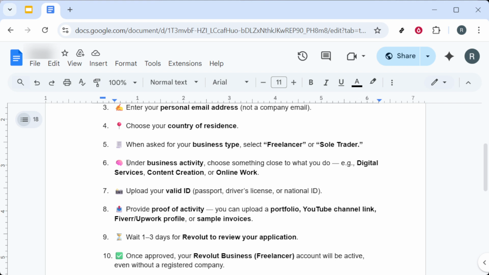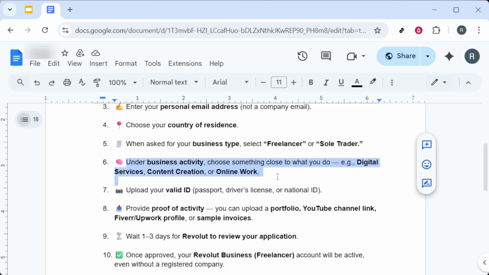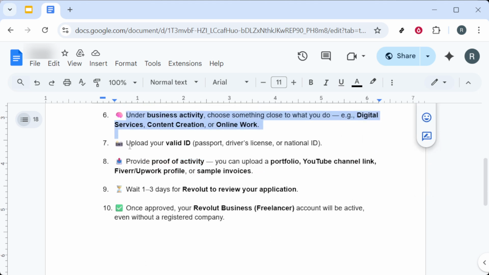Under business activity, pick the closest match to what you do, such as digital services, content creation, or online work. Accuracy is important. Keep your description consistent with any links or documents you'll share, because Revolut checks for coherence across your application. You'll then upload a valid ID like a passport, driver's license, or national ID.